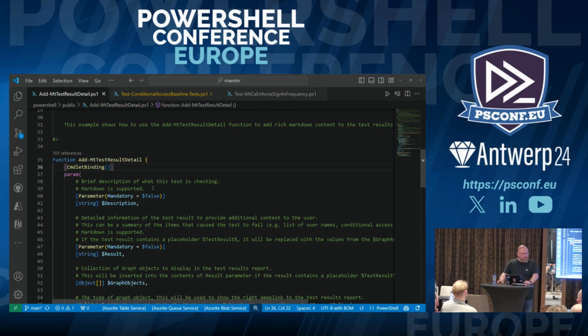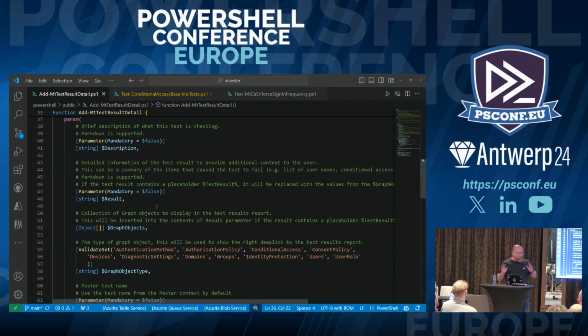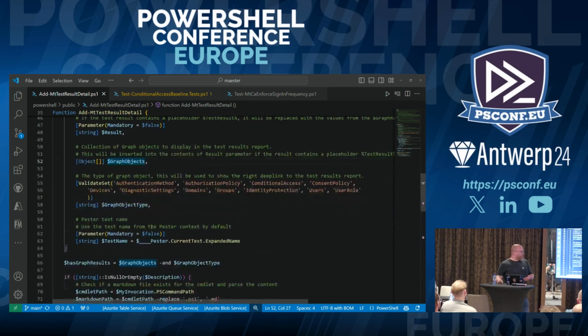And this function is really simple, but got a bit more complex over time. So we have description, result, but also something like we can just send over graph objects. So we already talked to Microsoft Graph, for users or conditional access policies or something like that. And we can just send over the JSON and say, okay, this is the authentication method, or this is the diagnostic settings. And this function will then extract the information from the JSON and build something that is more usable in the HTML report later on.